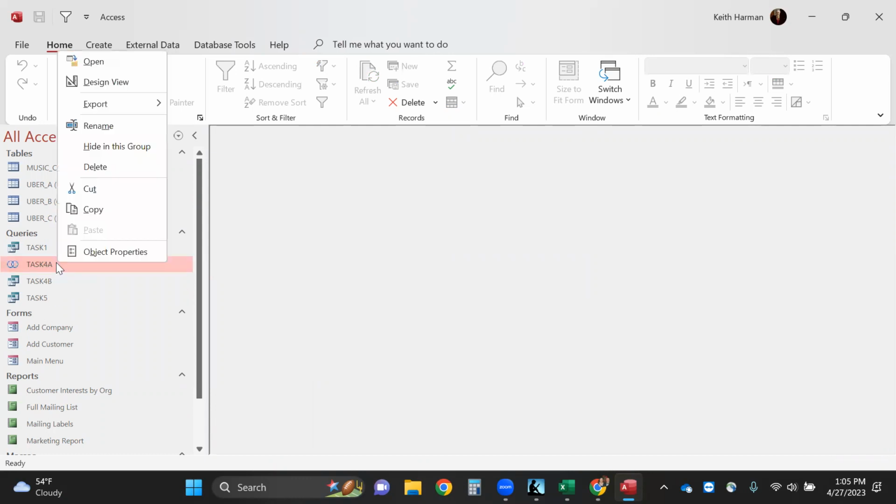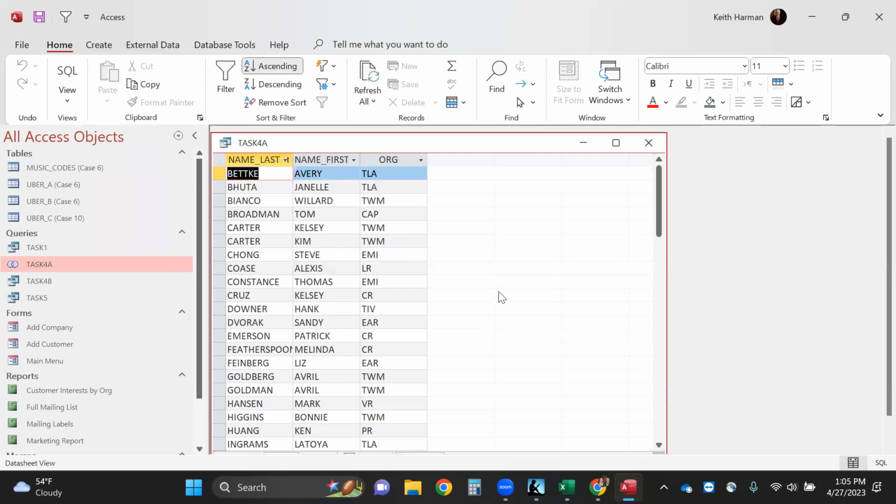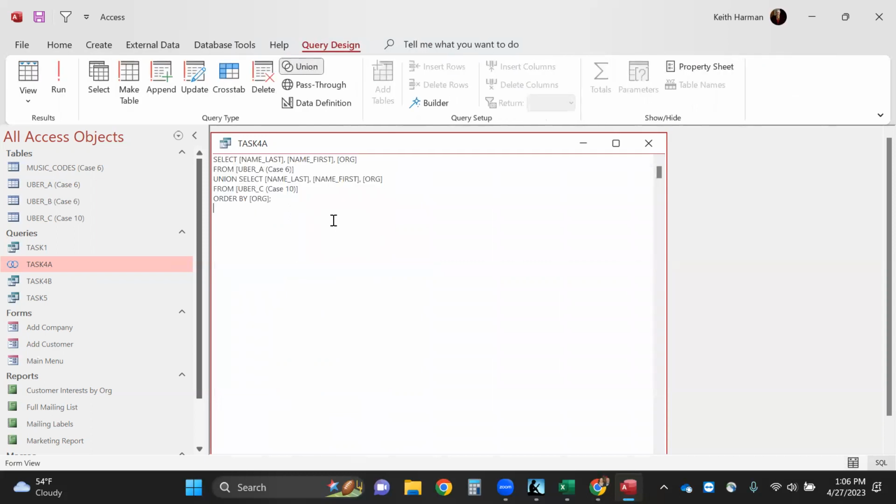Here's task 4A. Okay, and I'm going to open it up. And what we got here was their first name, their last name, and the organization they work for. And my hunch would be, if I go to the design view, we'll do this. We'll just go to design. Well, let's see. Is it going to let me do that? Oh, no, it's not. It's just going to show me the SQL. That's all right.